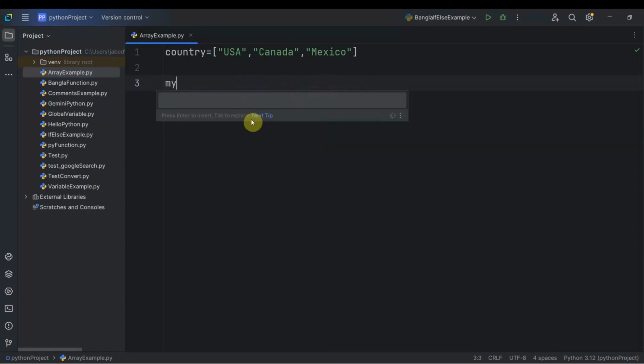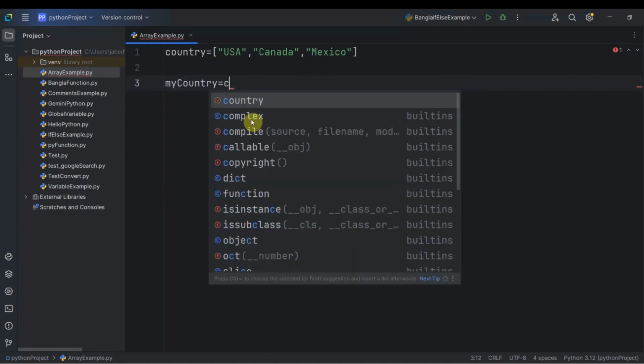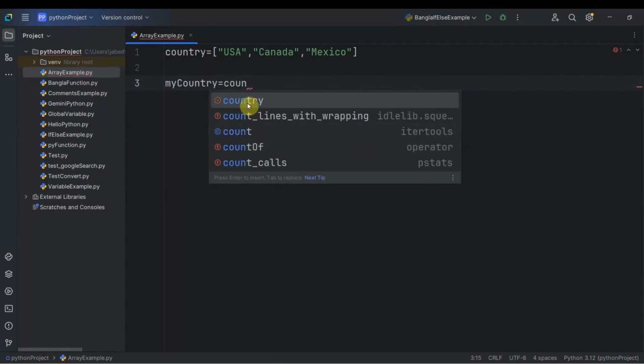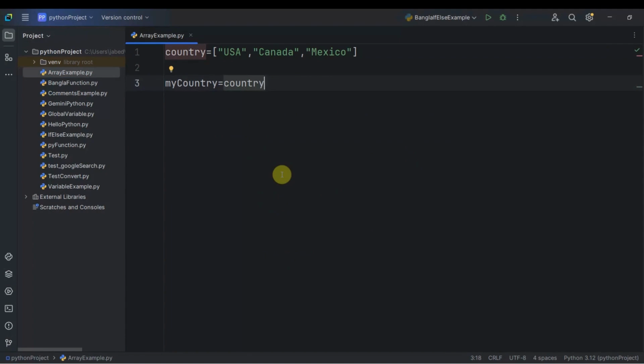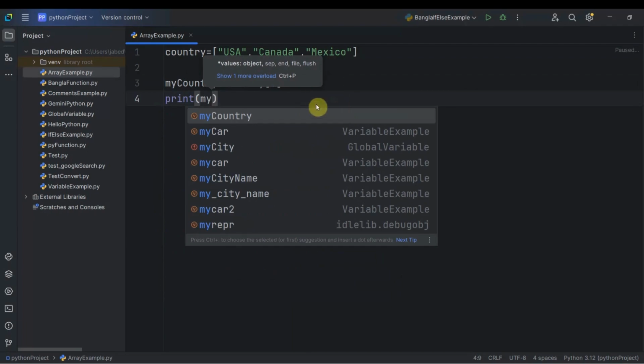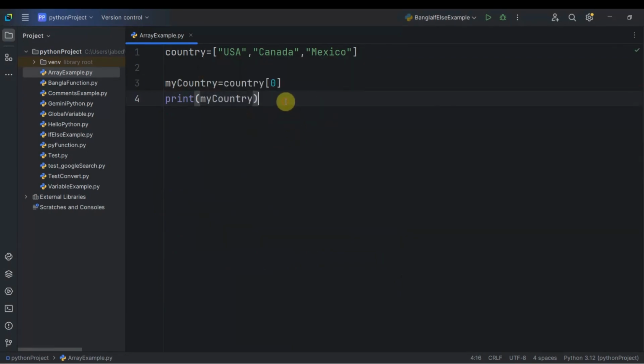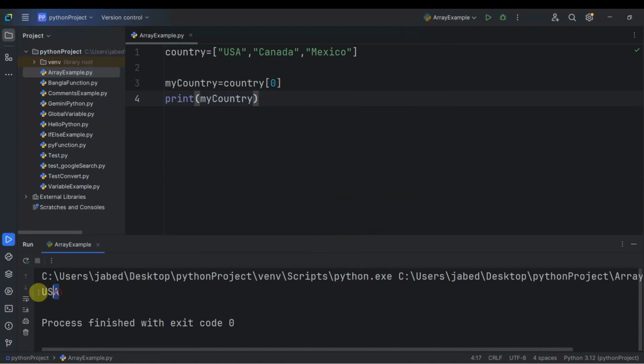Let's say we declare another variable, my country, equal to country, this variable. Then we need to put our index number. Let's say we'll extract the value at index number 0. Now we can print that value. Let's say print my country. If we run this program, it will extract the value USA. Let's see how it goes. Right click, run array example. You see, USA is extracted.